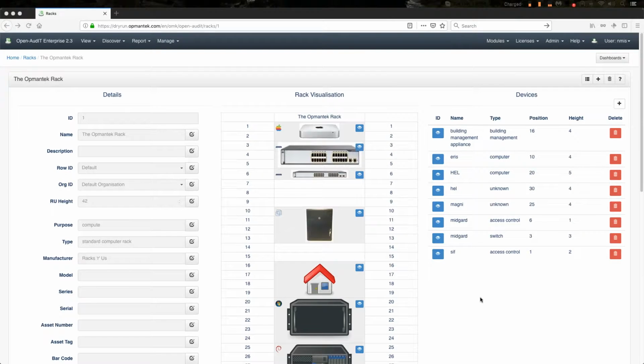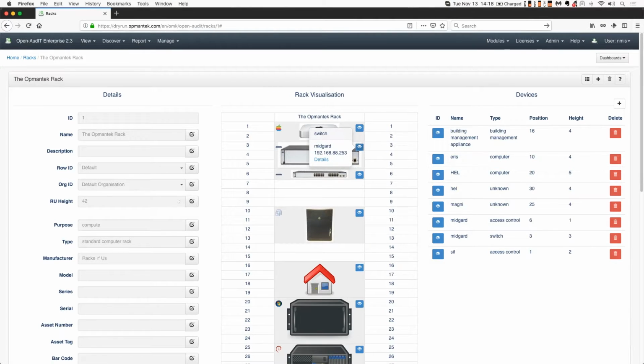Down the right-hand side, you can see a full list of all of the devices that are in this rack, the position they take up, and how many U's in height each of those devices are. You can also access a lot of this information by simply clicking the details button associated with each device. So you can see that mid-guard is a switch, and I can click on details and quickly drill into the details of that device as well.